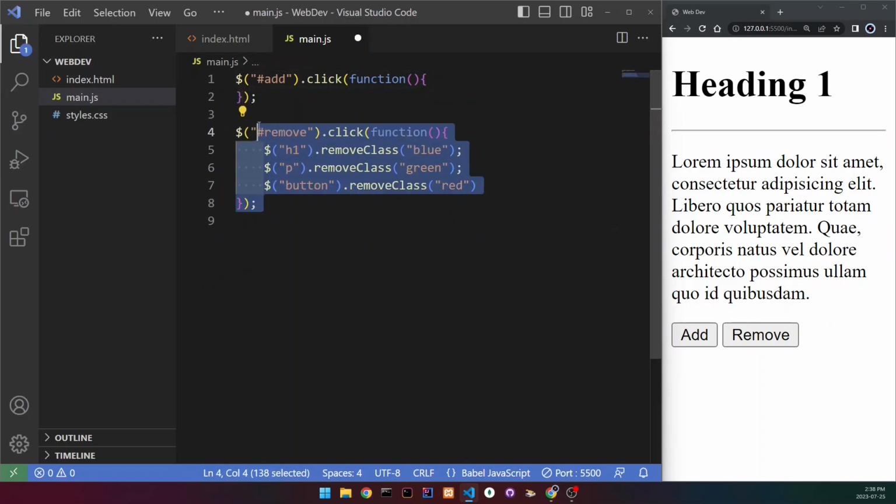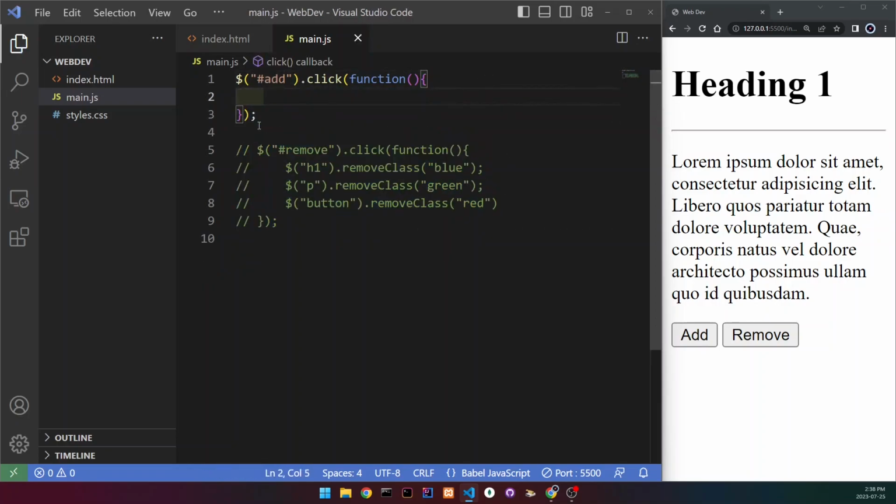So let's actually just comment the remove button for now because we're not going to use it right now. And let's go over it. So first we have to select the element. Let's select the H1, and we need to write CSS, use the round brackets, and here we're going to need two values. So the first value is going to be the property, and the second one is going to be the value of the property.